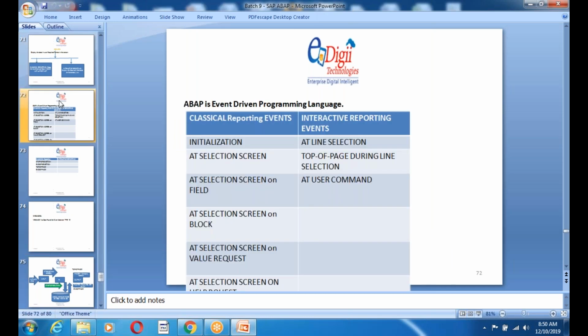And ABAP is an event-driven language. It's not a linear or sequential programming language. The program flow depends on the events. So based on the event sequence, the ABAP program will be executed, guys. Now, there are different kinds of events in classical reporting, and different kinds of events in interactive reporting.